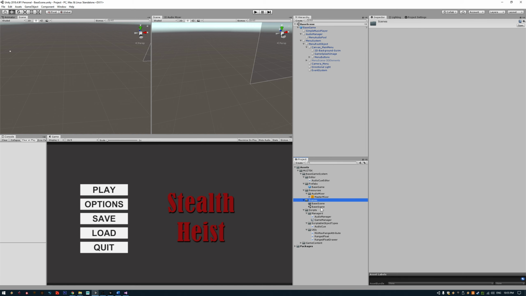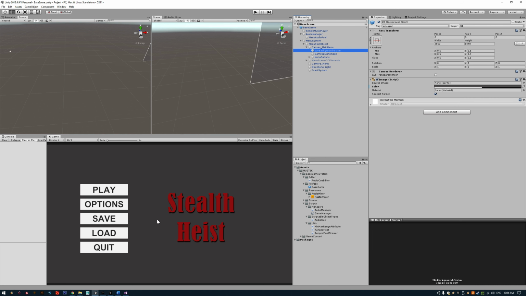So scenes, that's the base scene. Audio manager, game manager. I think we've looked at everything. So yeah, it's not too complicated, and if you stick to the 2D sort of menu, there's not even too much to think about with those cameras and culling masks and stuff, which probably keeps things a bit simpler.